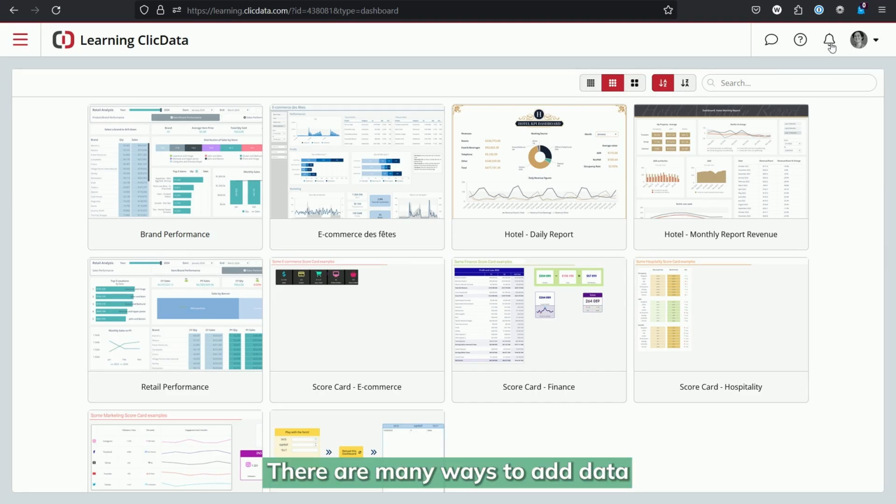There are many ways to add data to your data warehouse, and one of them is to send data by email directly to your account. Let's see how to set this up.